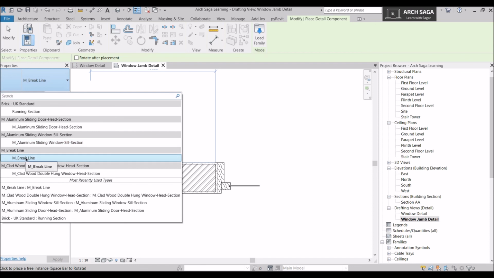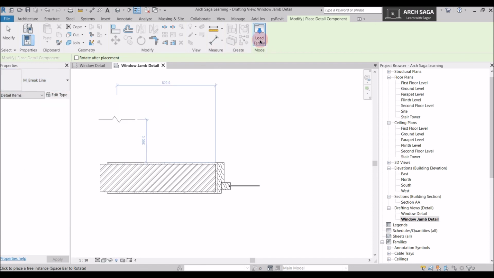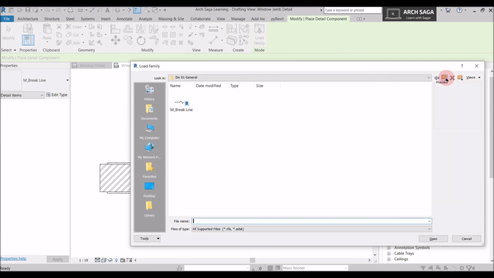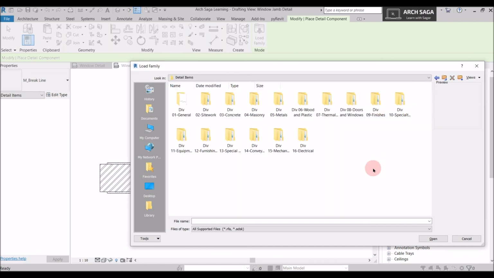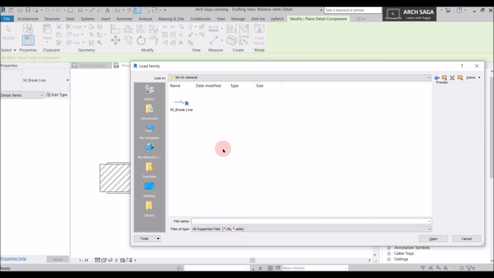If break line is not listed here, you simply go to load family and you go to this folder in the Revit default library and you go for detail items. Now I'll just click on detail items and I will go to division general, the number 1 folder, and I'll select break line and I will say open.